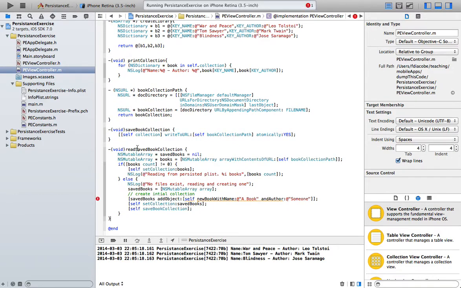So I have just pasted this read saved books collection, and what this does is first it has a mutable array, saved books is nil, another array called books, and this is interesting. It's going to be an NSMutableArray with the contents of some URL. Which URL? Well, the file name where I have the books. That's going to go there, look for that file, and put its contents neatly in an NSArray.